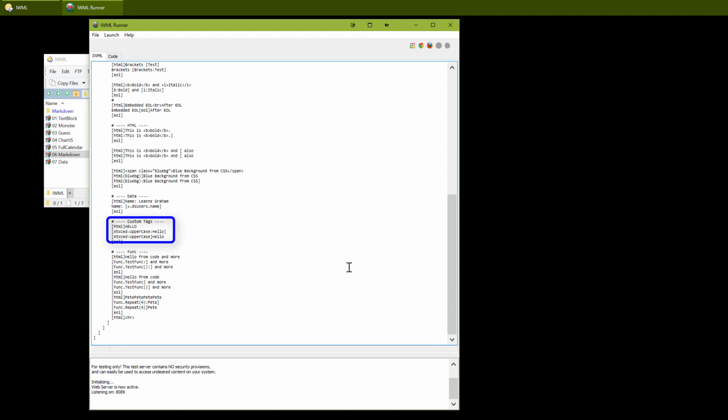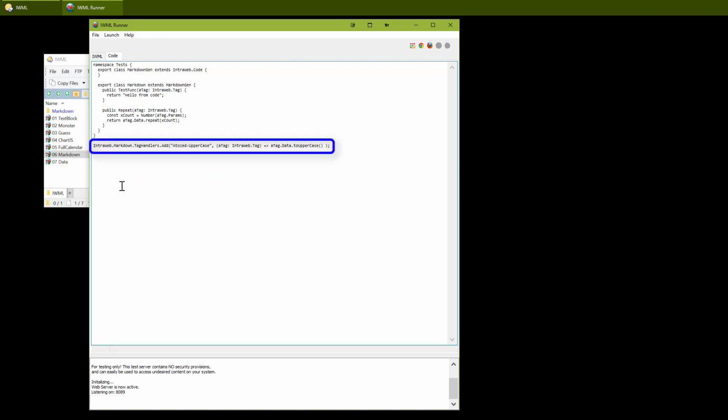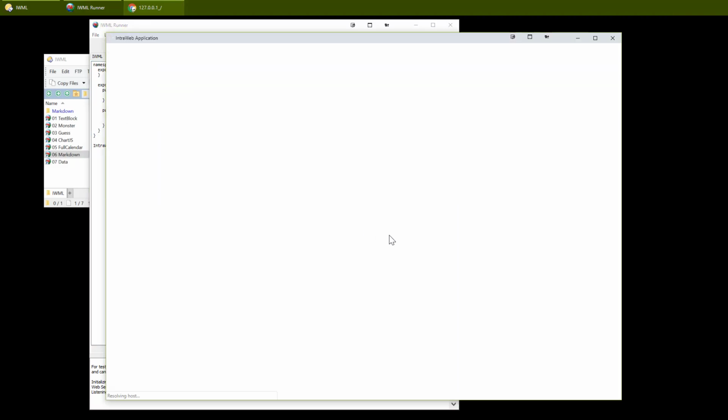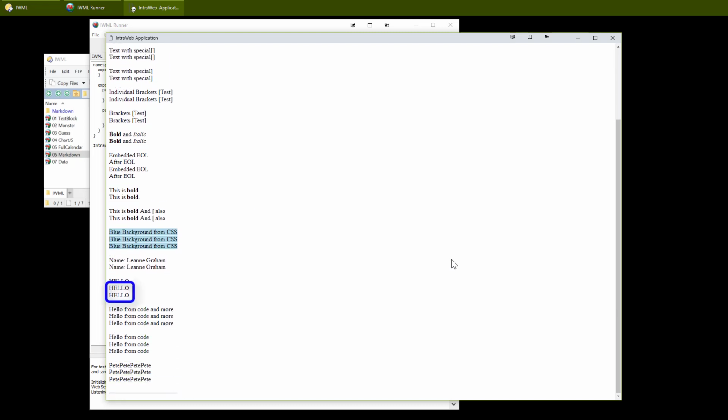A to Z uppercase is an example of this. It is a sample extension to uppercase text. With a single line, we added our own custom tag. And here is our output. And as you can see, our uppercase tag also worked.